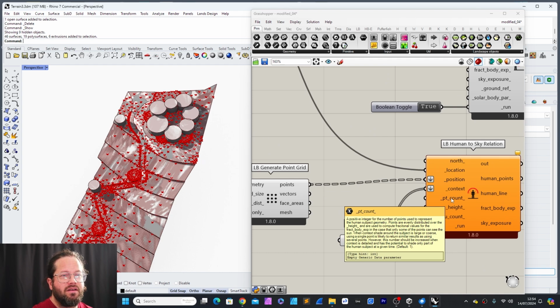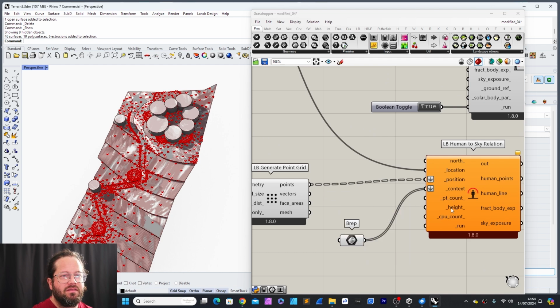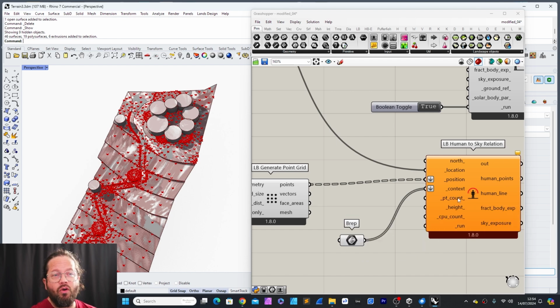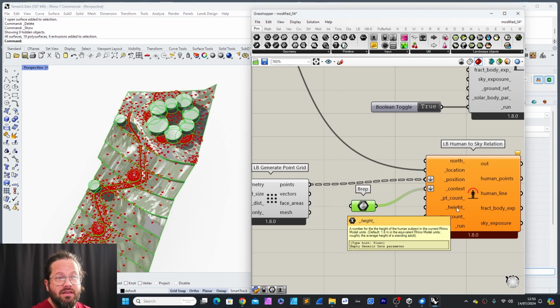You can refine this here. Let's leave the other values. They have default levels, but you can just go through and read through, like hover over it and read through what that does. And height is the height of the person.